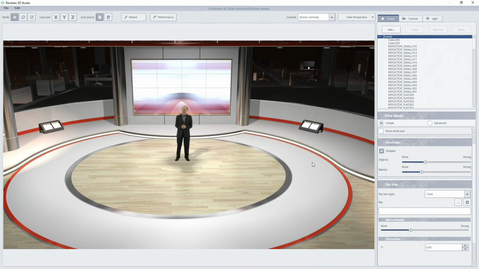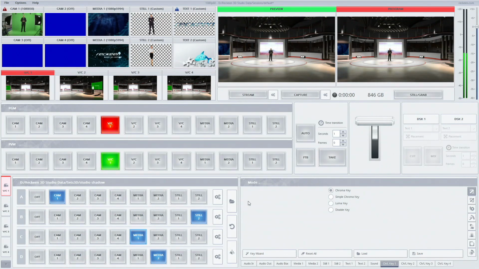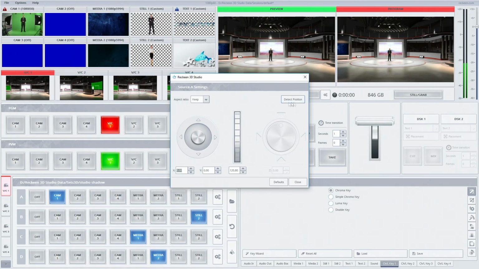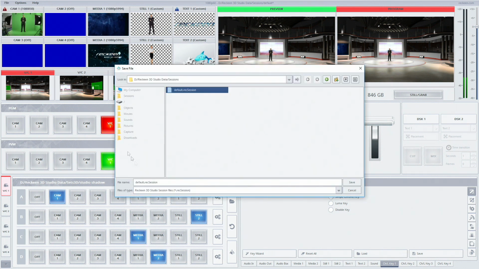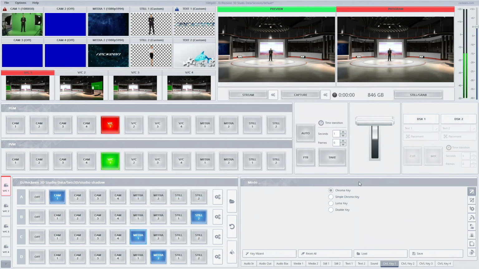To save the value of the talent level detection for a specific input source, for example Cam1, you should save the session file as the settings of the production module. From the menu, choose File and the Save As option. Enter the name for the session file. Now you can start working with the live production module.